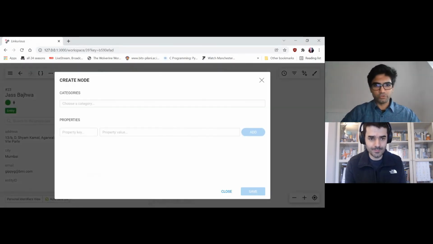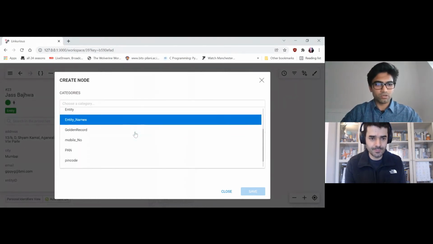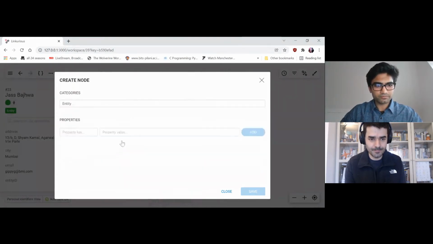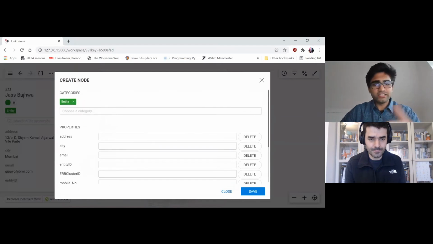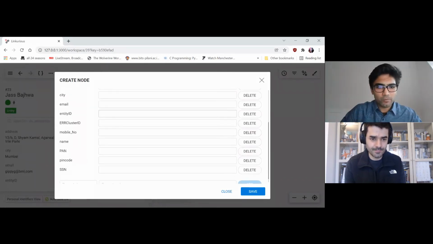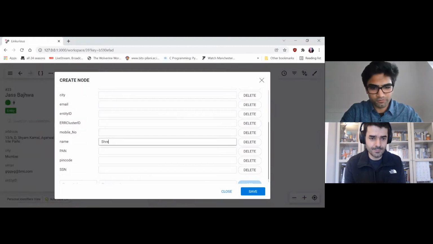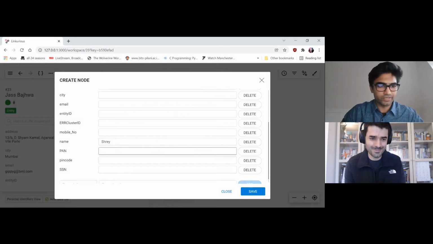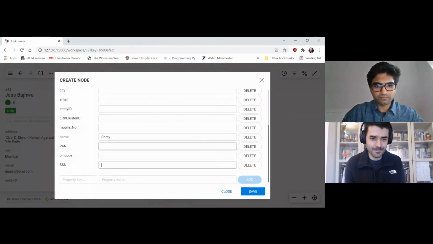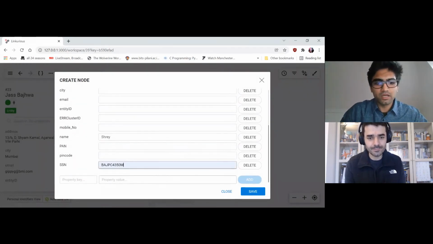So let me create a new node with a label called entity. And as you can see in Linkurious Enterprise, creating a new node is so easy. It's just without any code, we can assign a label to it, and then all the properties that are represented from the label just come into play. So now I will give this node the name of Shrey. So you can say Shrey is the new node that will be created, and a new SSN.